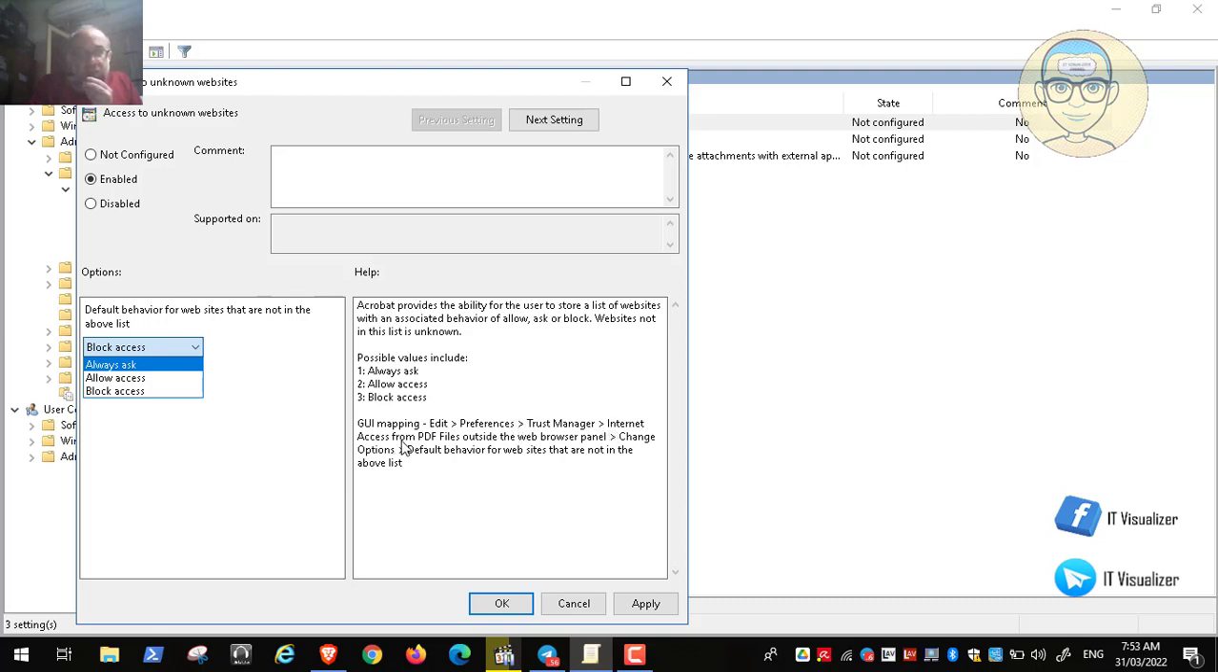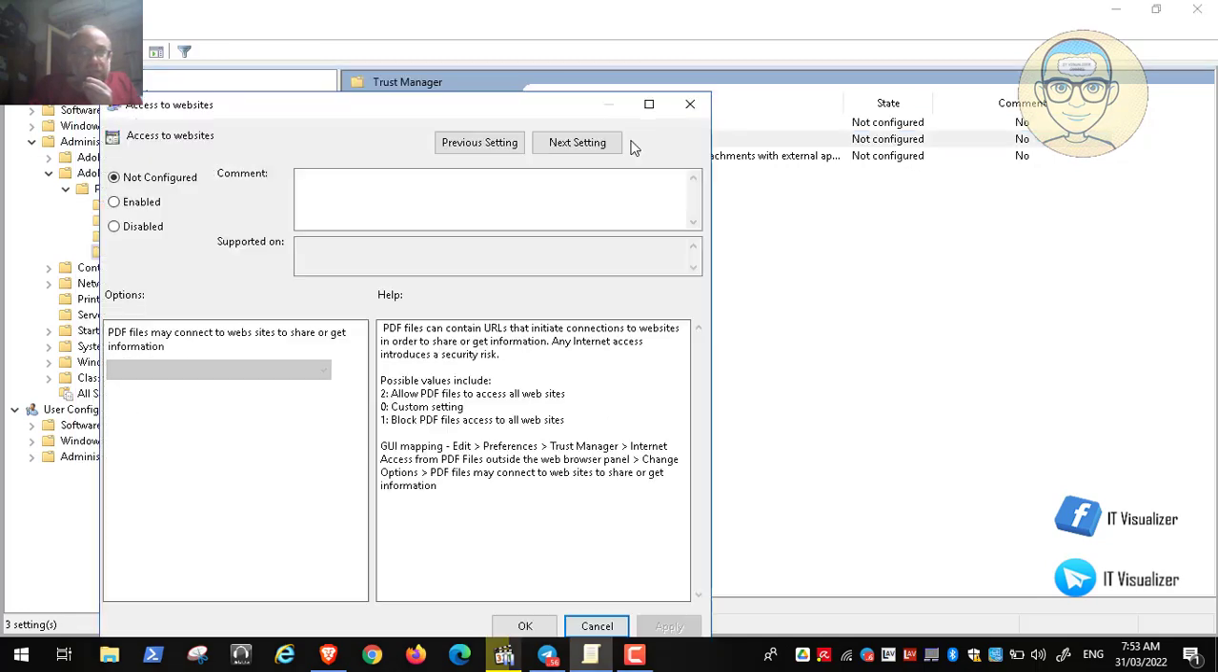You say trust manager, internet access from PDF outside the web browser, change options, default behavior for websites that are not in the above list. So this is how you can enable access to certain websites. Files may connect to websites to share or get information. They can contain URLs that initiate connections to websites in order to share or get information. Here you can also enable it, allow access to websites, or block, or custom.